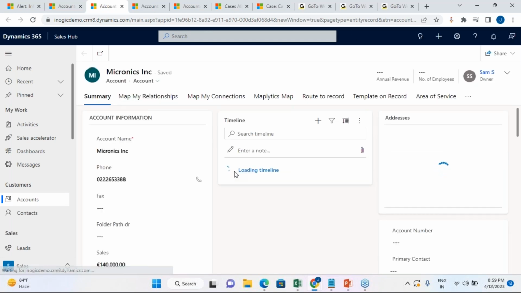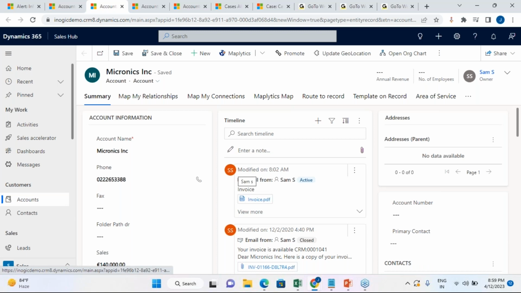So all of these actions, implementing the right action at the right time and notifying the users at the right time, can thereby increase your productivity and accountability.